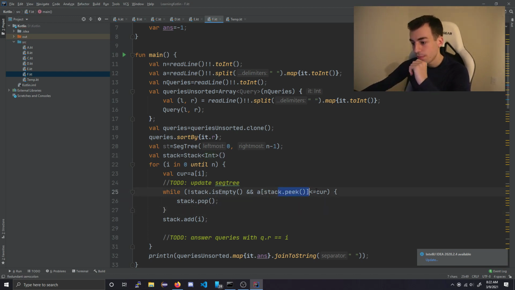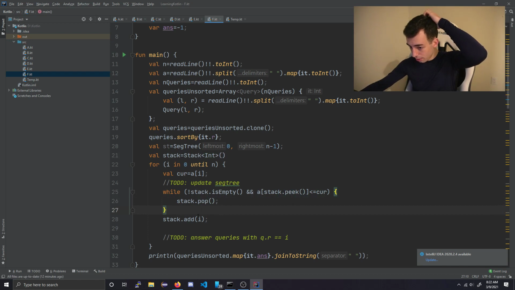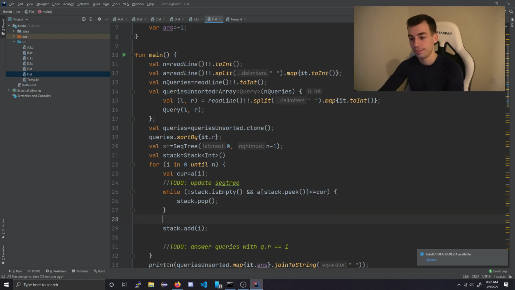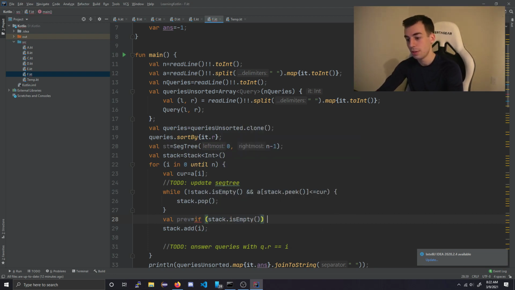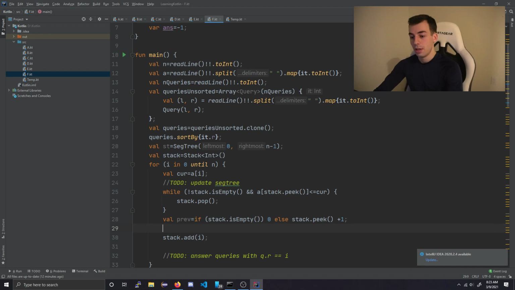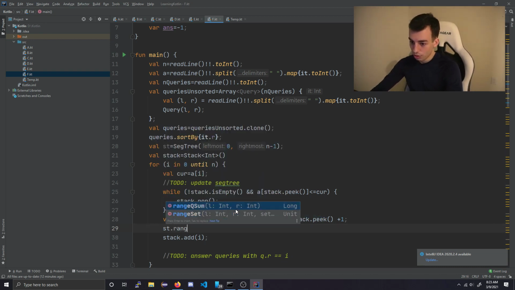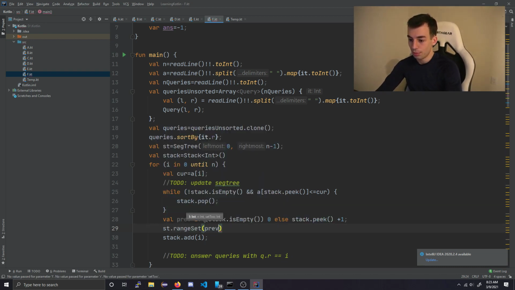Okay, what are we doing here? Well, this is less than cur, pop, add this int. We need to do some seg tree updates here. If it's empty, 0, else stack dot peek, this one. St dot range set from previous to i, set to a at i.